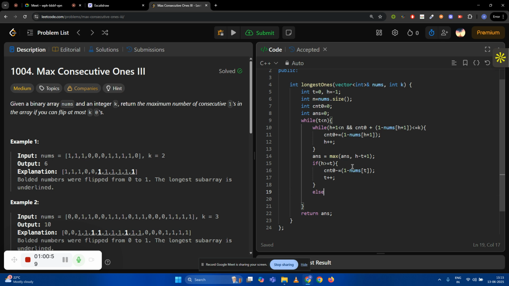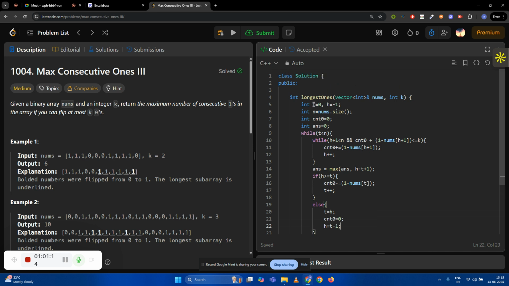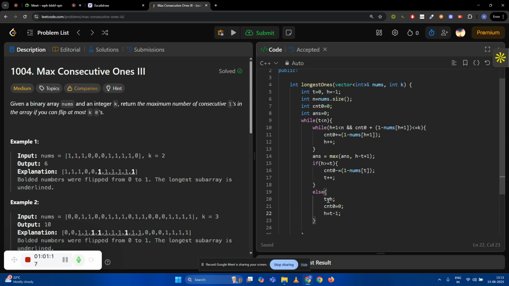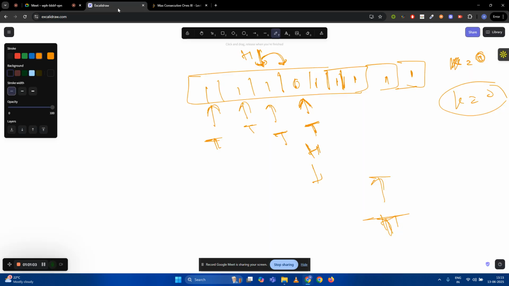Otherwise, you will start over, you will start again. That is, your tail would be head, count of 0 is equal to 0, and head is equal to tail minus 1. Like we started now, tail is equal to 0, head is equal to minus 1. So we are going to start in this way: tail is equal to head, count of 0 is equal to 0, and head is behind the tail, so that when head moves, my array starts from here. So this is the case.